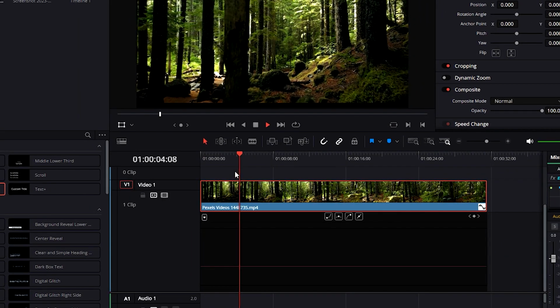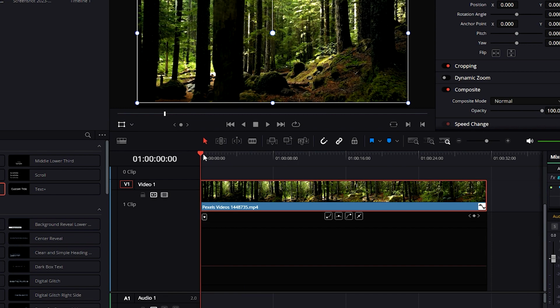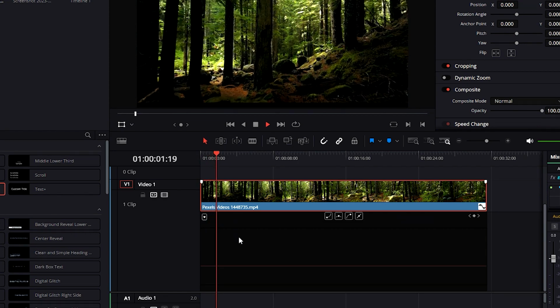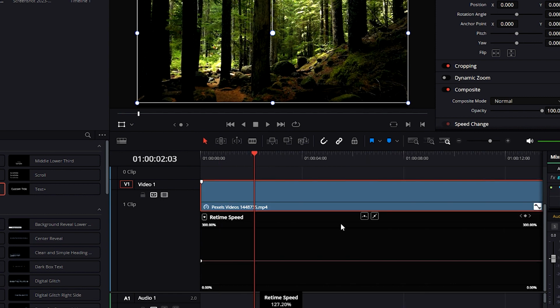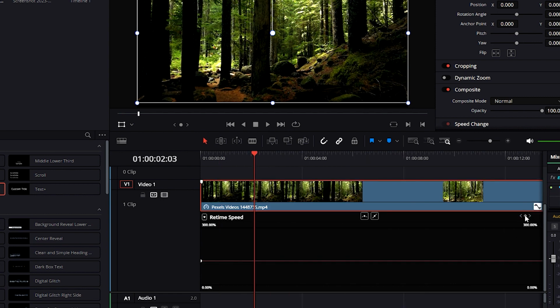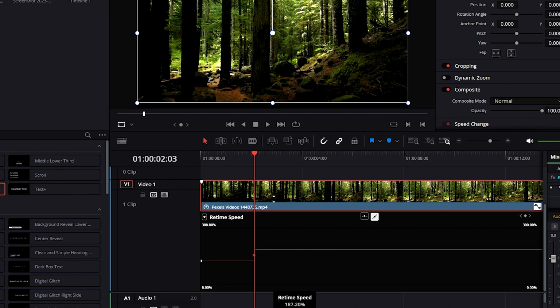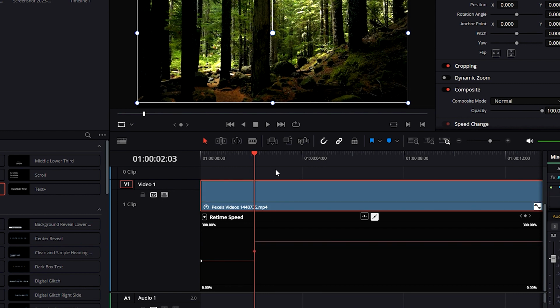So let's say we want to ramp up the speed in one part of the video. All we need to do is choose a part of the video, click on the keyframe here on the right corner, and now just drag the left or the right side of that keyframe. As you can see, to increase you need to raise it up. If you want to decrease the speed, then lower it down.